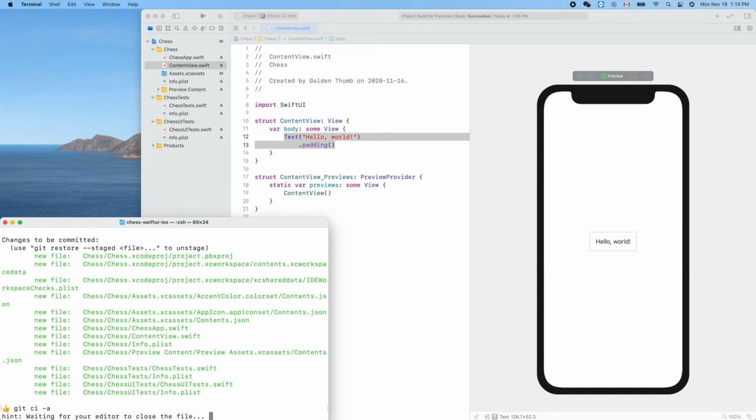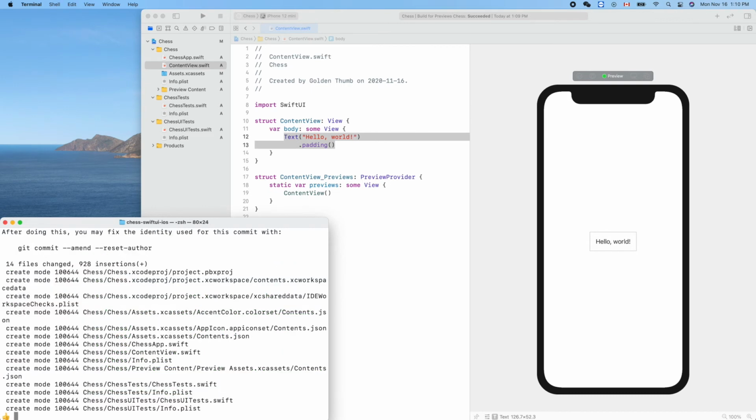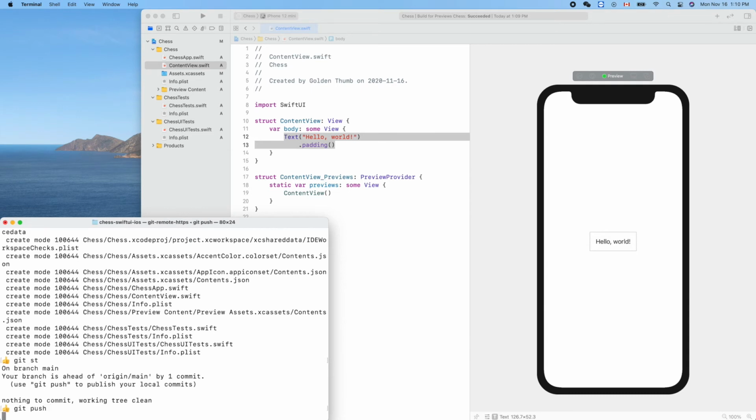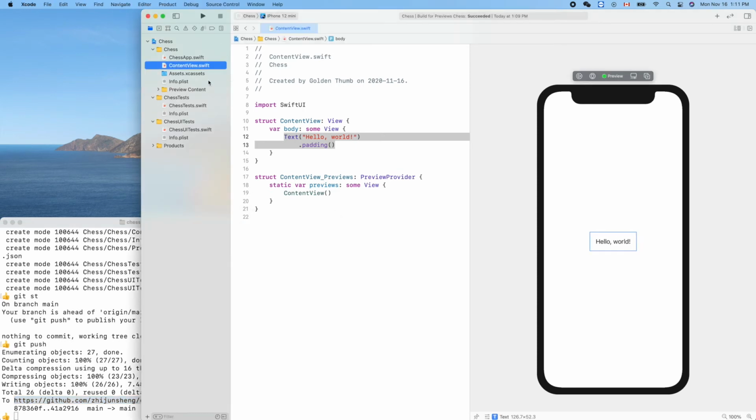Git commit -a. So, created new Xcode SwiftUI project, named chess like that. Git status clean, push. Okay, so here is the URL. You can check out everything here from the public domain of GitHub. Now, when we go back to Xcode, all these M's will disappear. It means now it's clean.